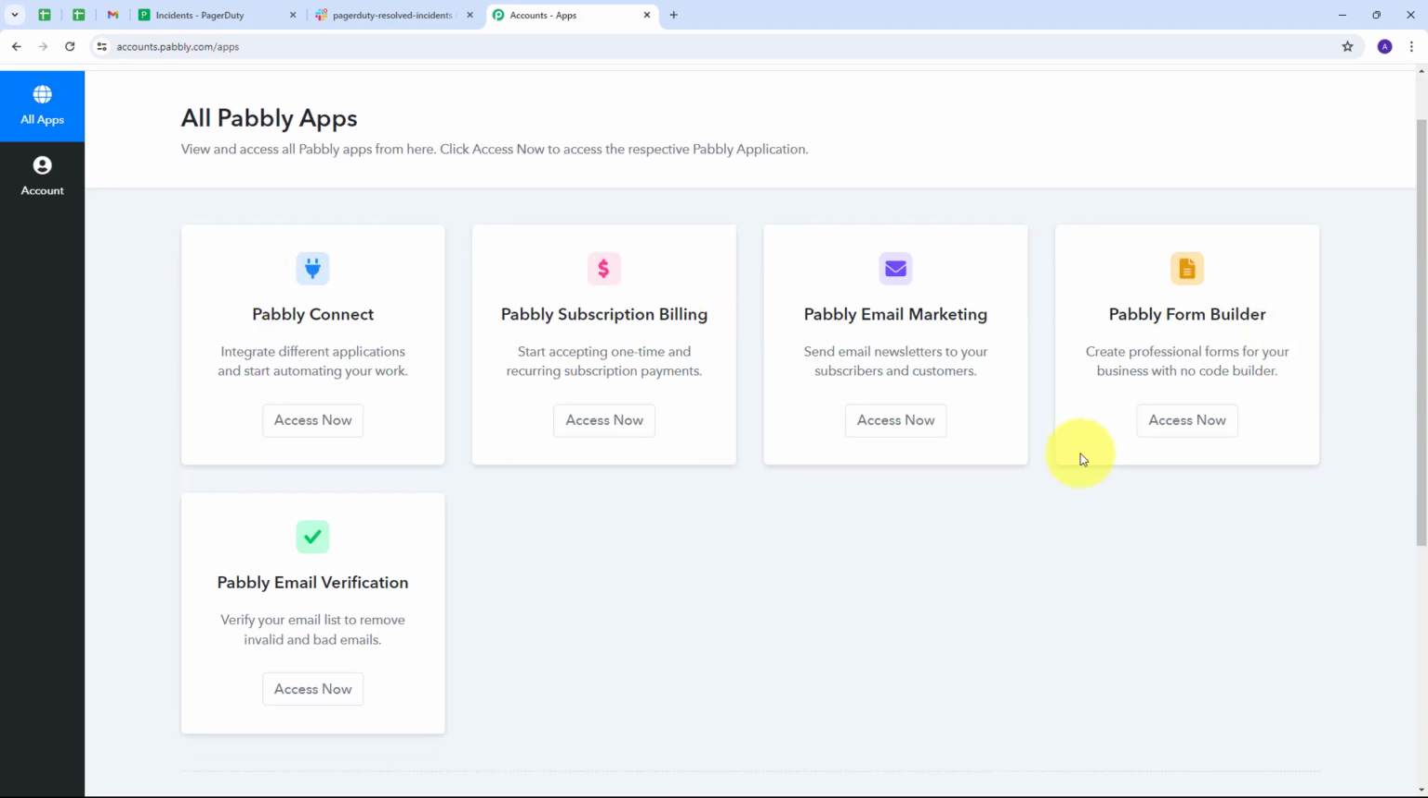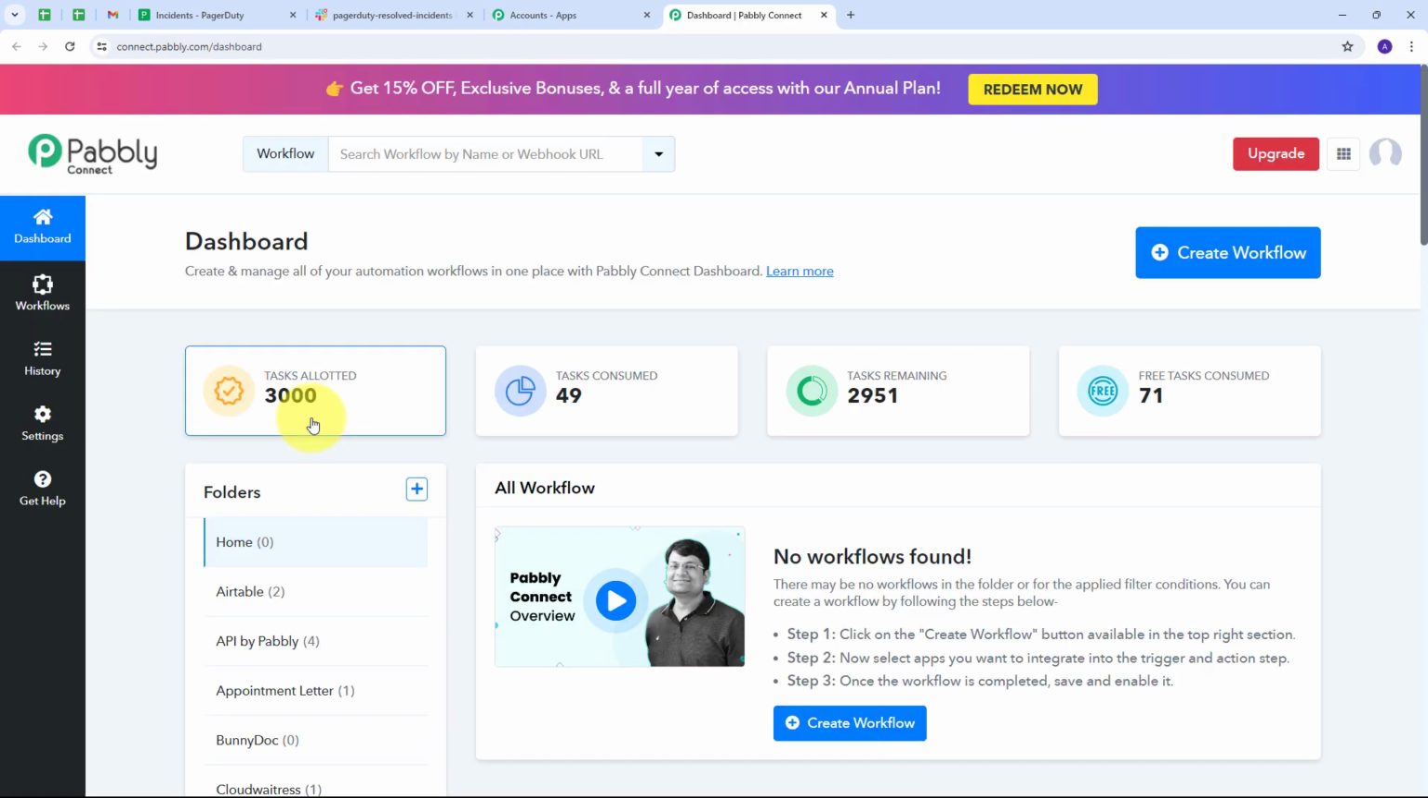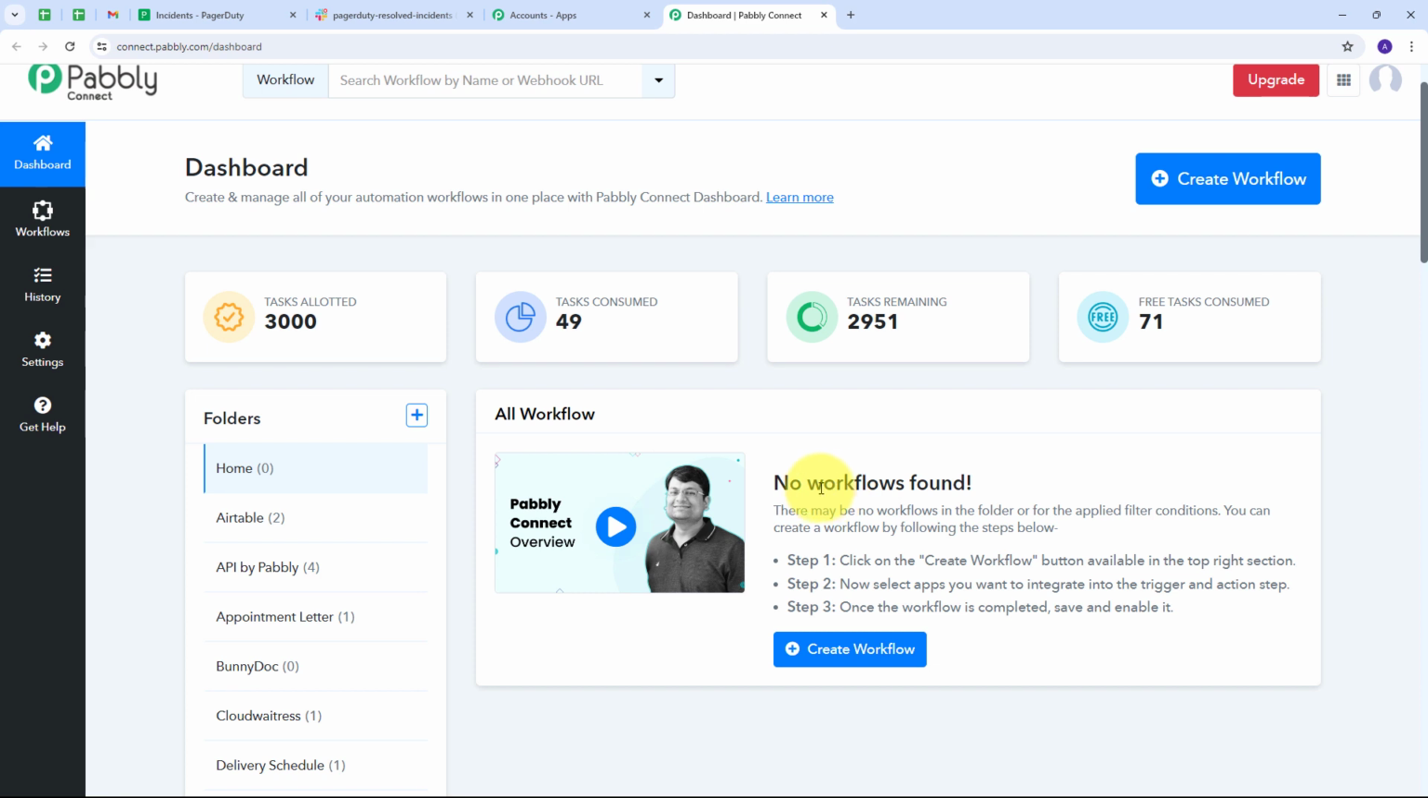And you will get to see this page. These are all the apps that Pabbly offers, and we are going to use Pabbly Connect here. For that, I have to click on the Access Now button under Pabbly Connect, and this will direct us to the dashboard of Pabbly Connect. Here this is the workflow section, and we can see all the workflows that we create. And this is the folder section. We can create a new folder here and save any workflow in any particular folder that we want.